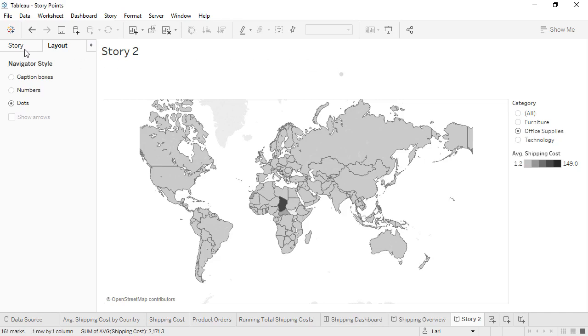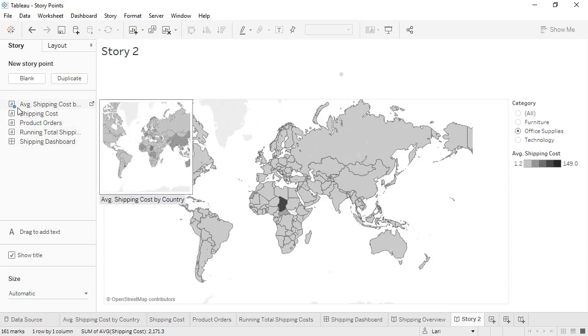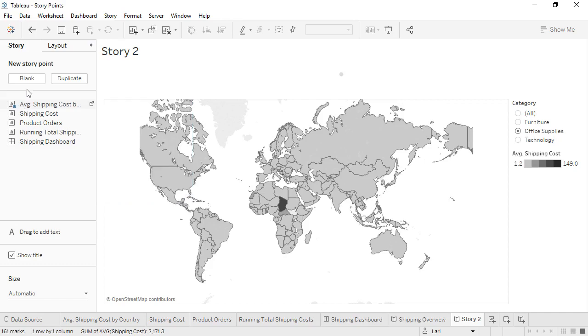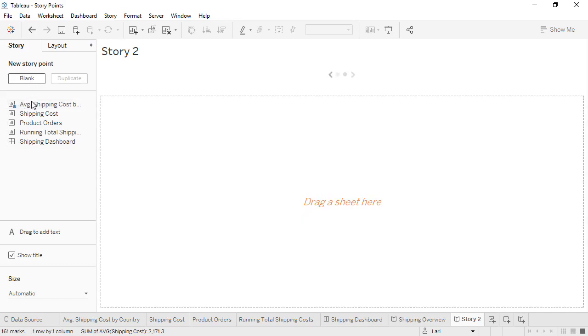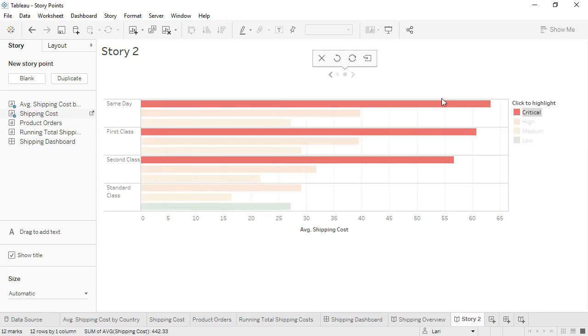Let's expand our story. To keep track of what sheets have already been used, this blue check indicates that the viz has already been added to the story. There are a lot of ways to add additional points. Let's go through some of the options. First, we can click the blank button, then drag out the content we want. If we want to call out something specific, such as the cost of critical orders, we can highlight it and update the point.